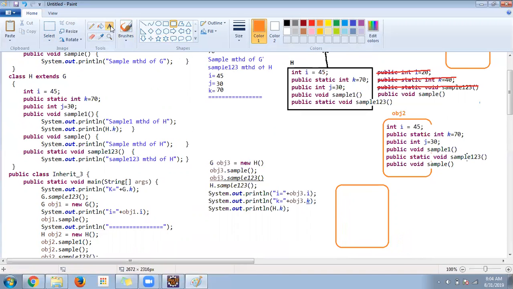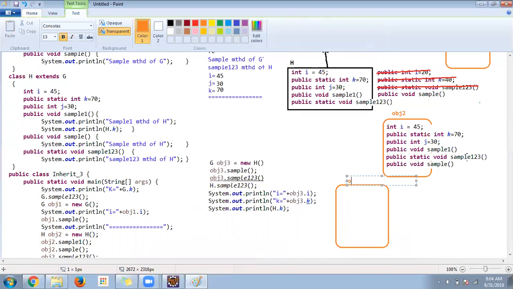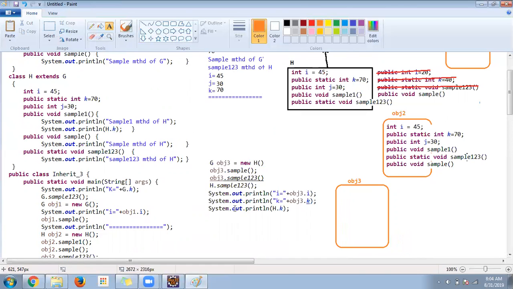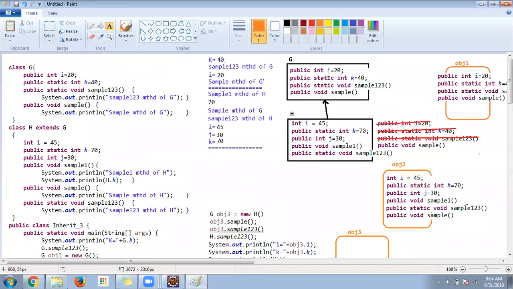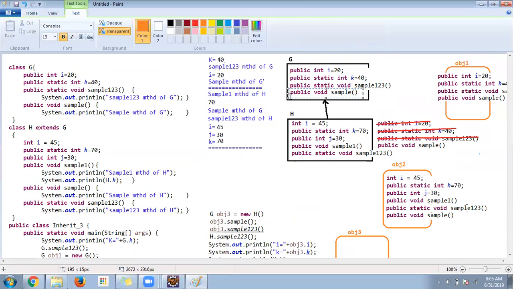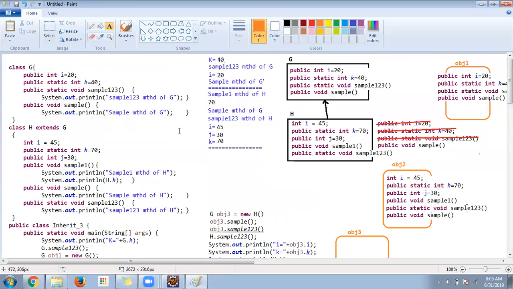So now what does that thing mean? The name of the object is obj3. So only the members of the parent class alone can be participated. That means what? Only I, K, sample 1 to 3, sample. Only these four members can be participated. Child class members cannot be participated. In that, the only one thing, non-static method alone can be overridden. If the child has the same property, only that can be overridden. Other things will get as it is.